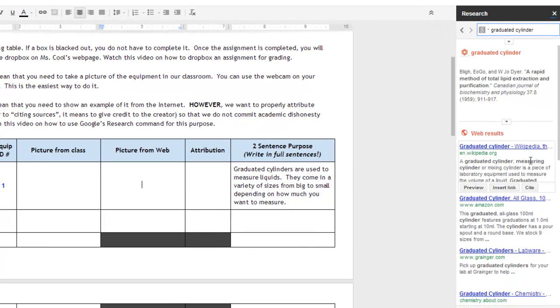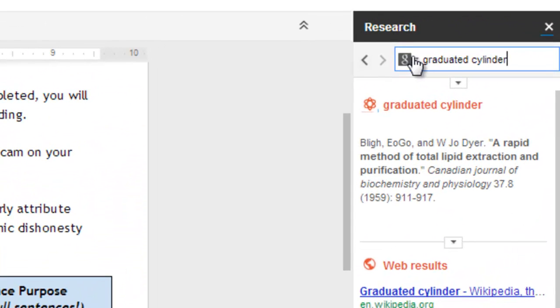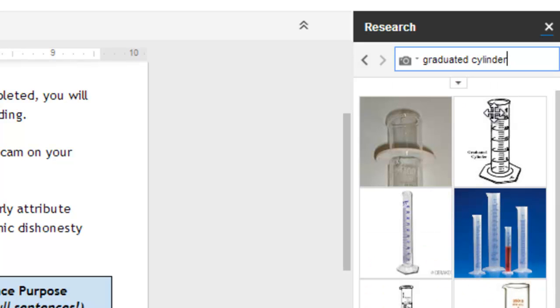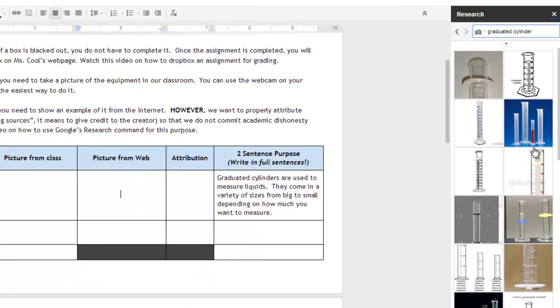But I don't want to go through all these different web pages, okay? I just want to look at pictures. So here I can click on this little down arrow and filter results to just images. That's all I want to look at. I just want to see pictures of things. And now I get all these pictures.